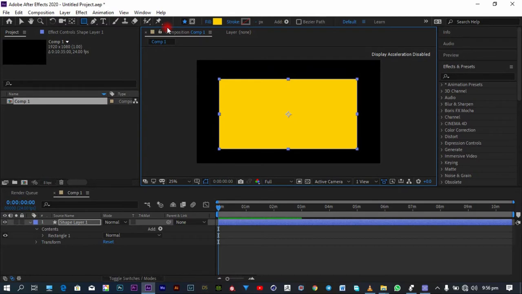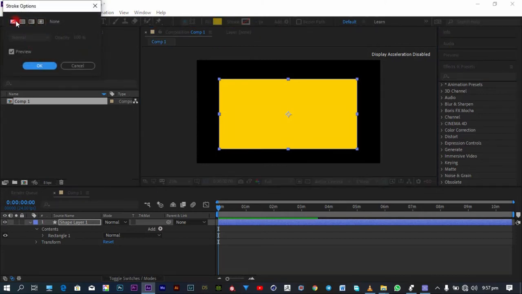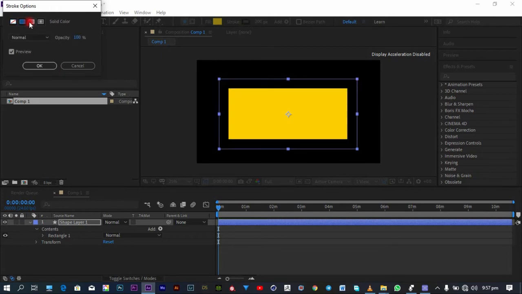Now next we have the stroke, which also gives you the opportunity to choose whether your stroke should be a gradient or just a solid color. So when I click on this, it gives me the opportunity to choose whether my stroke should be a gradient, a solid color, or something else.